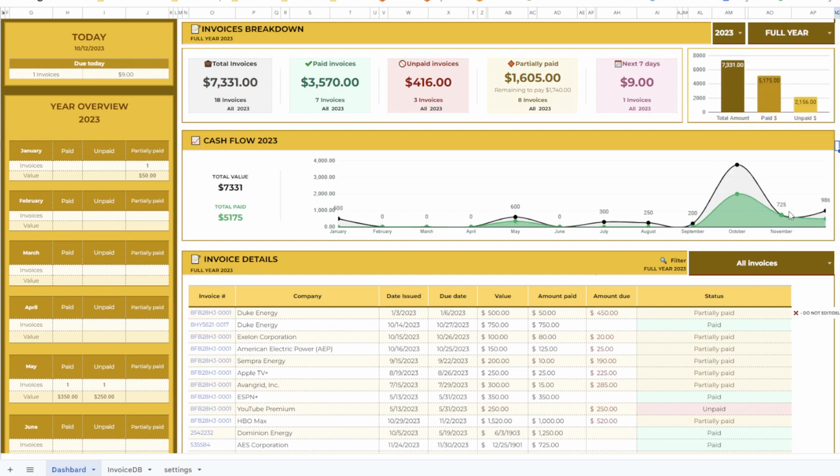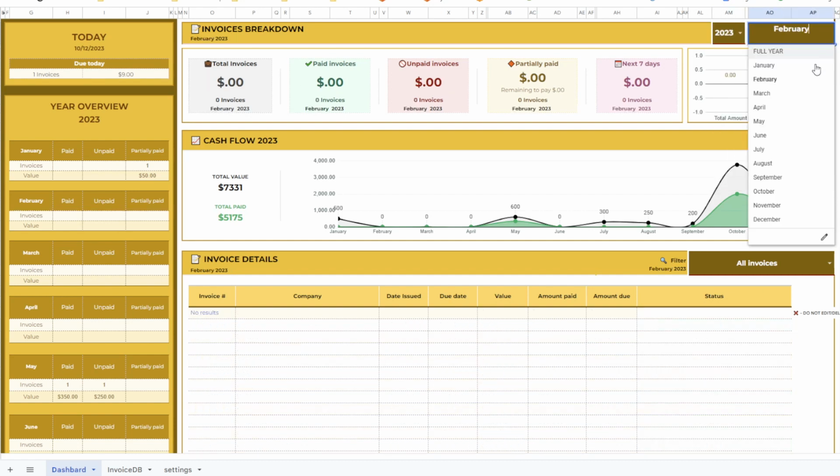Beside that, for any selection you do here, for example 2023, let's say I'm choosing February, but not because I have no invoice recorded on February.